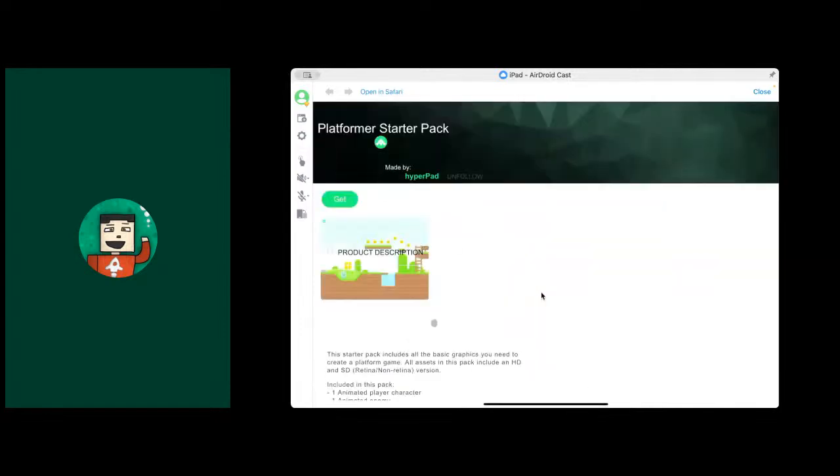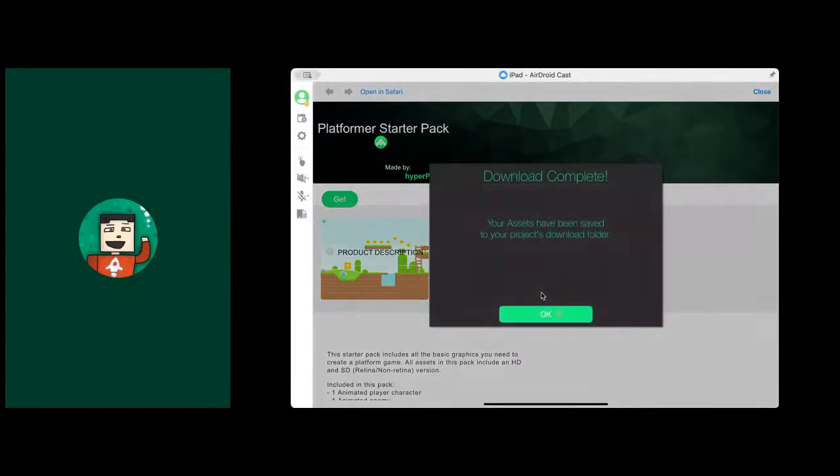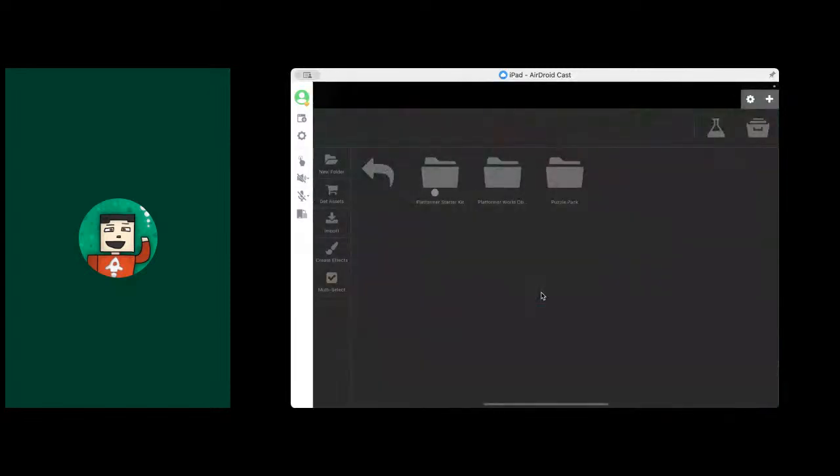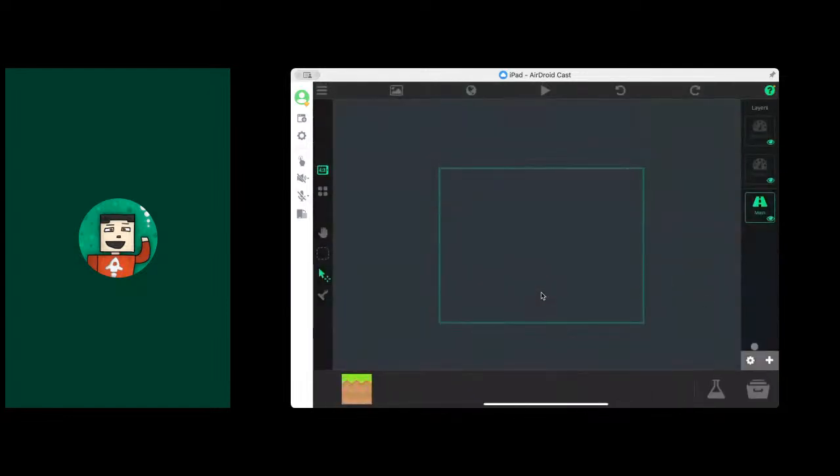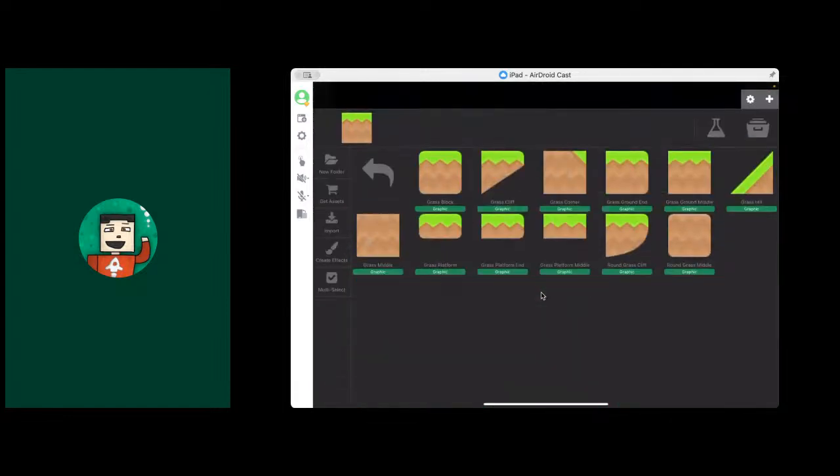Yeah, this has the ground. I'll get that. Okay, so this is the platformer starter kit, Grass World, and these are the ground graphics that we're going to be using. So here's the top, and then here's the middle part.